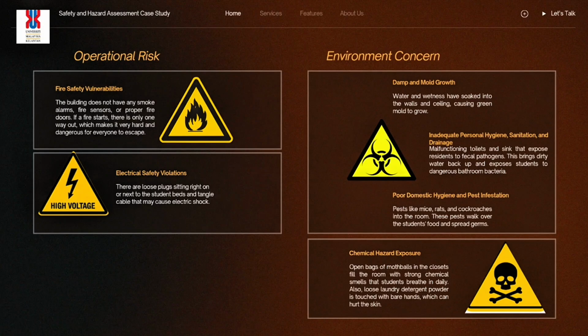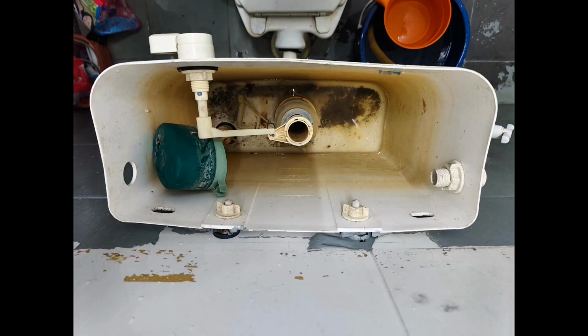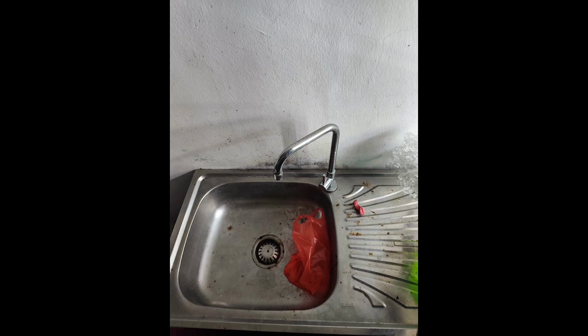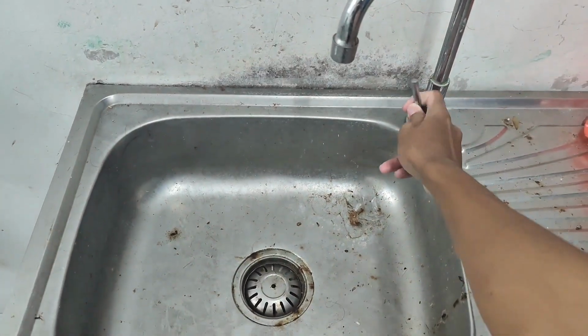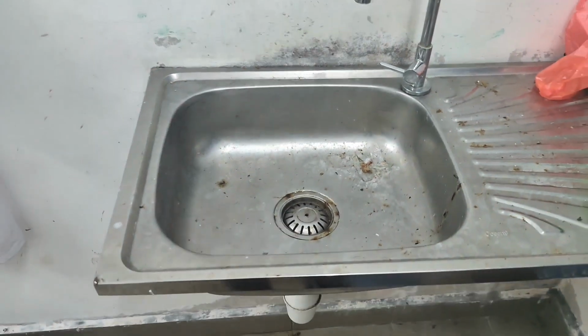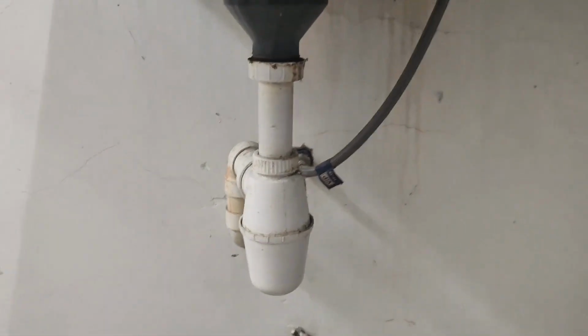Next, personal hygiene and poor sanitation. This point focuses directly on the unhygienic facilities we have to use for our daily personal cleaning. Many parts of the toilet flush, tank, and sink are broken. Because they are broken, they have become a home for germs and bacteria to grow. Using this broken facility to wash our hands, brush our teeth, and clean up daily exposes us directly to harmful bacteria.